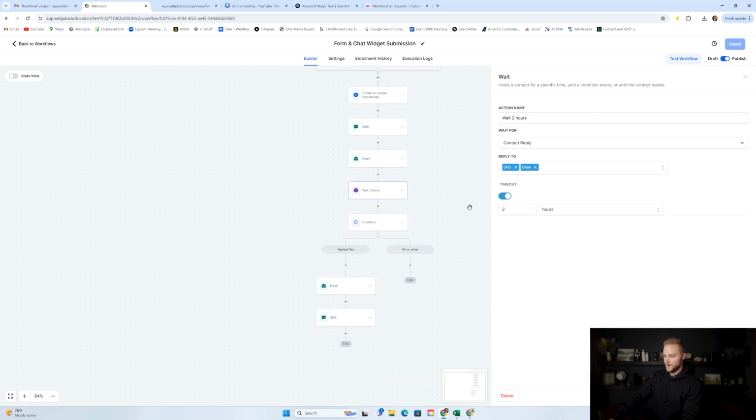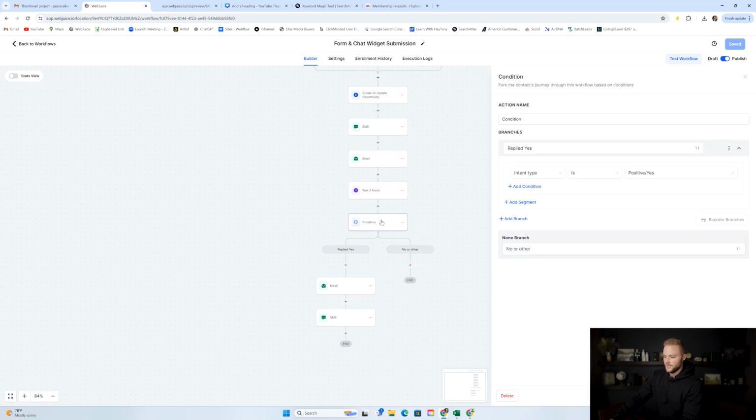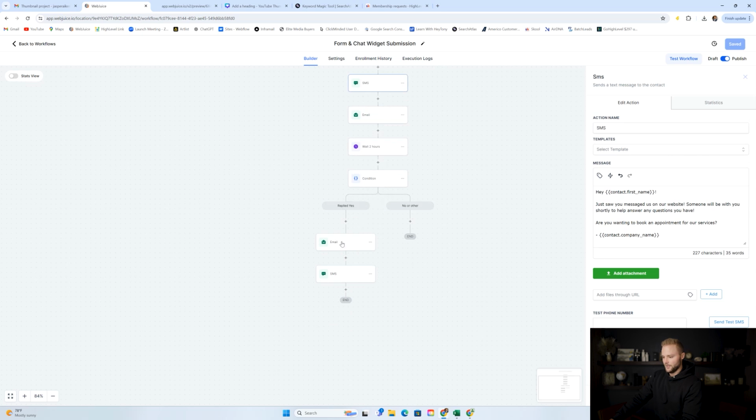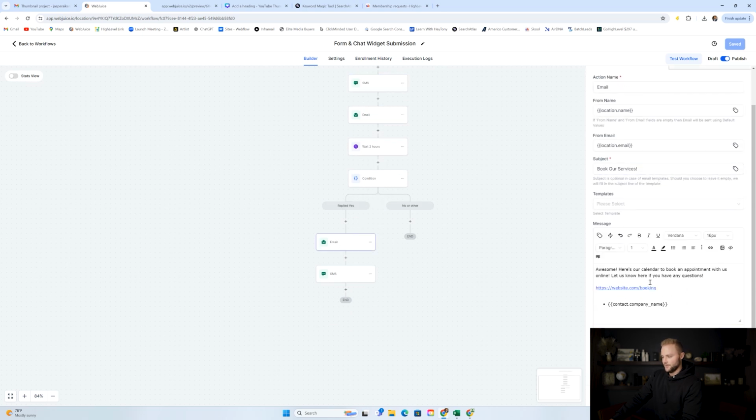And then we wait 2 hours. So we give it 2 hours for them to reply. If they reply sooner, it'll go down this yes branch right away. But if they don't reply for 2 hours, it'll go down this no reply branch to the right. But preferably, if they say yes, so intent type is positive, meaning they reply yes to either this email or this text message, it can be either or, then it'll go down this left branch here, and it'll send them an email saying, awesome, here's our calendar to book an appointment with us online. Let us know here if you have any questions.